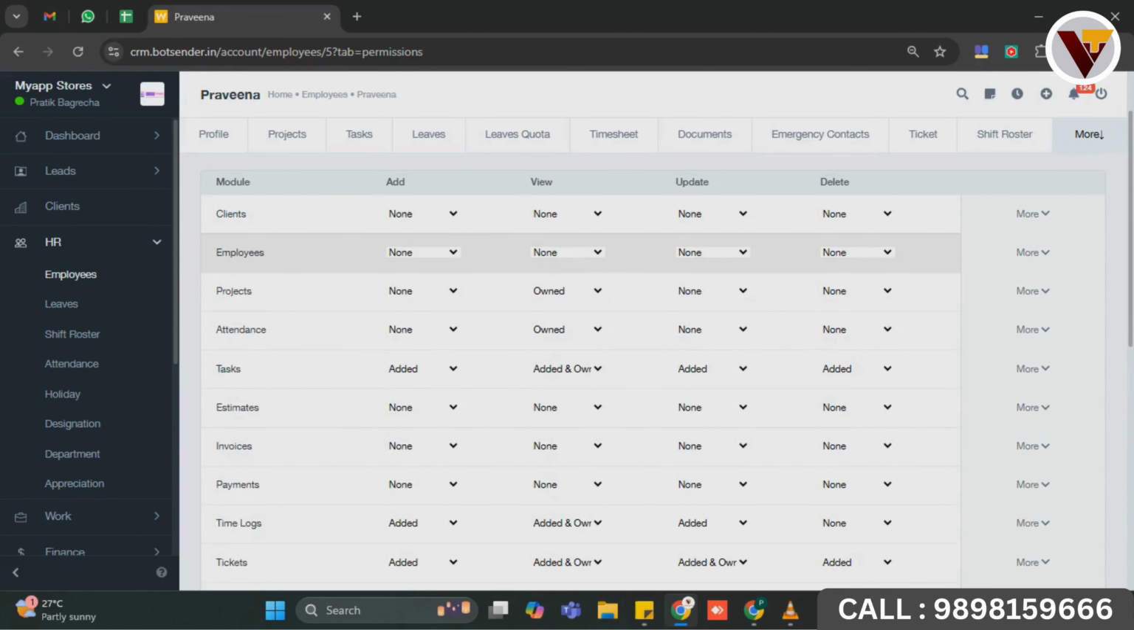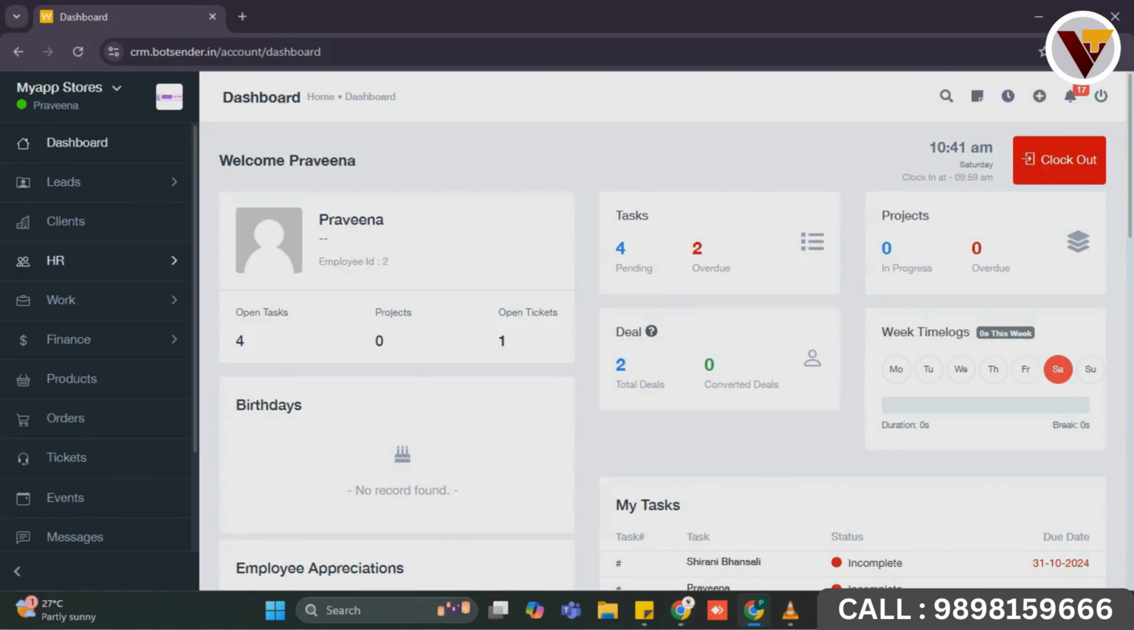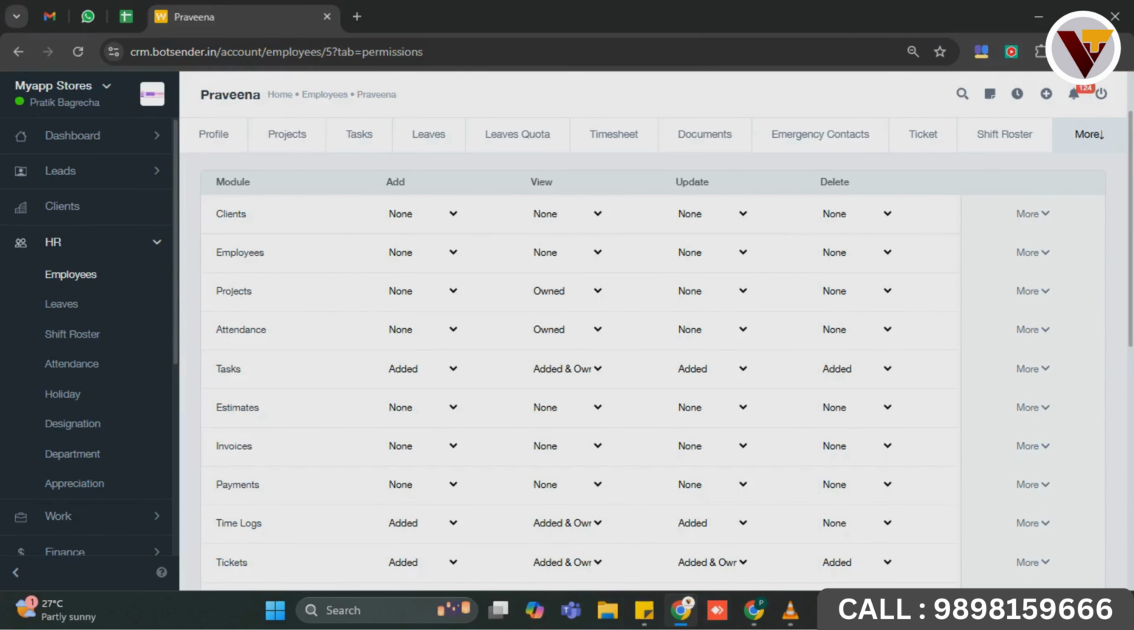Like what are the options that can be seen in their employer portal, what should be hidden. All the options I can assign here. See? So here, whatever the options I have assigned, that only I can see in my employer portal. This is my employer portal.